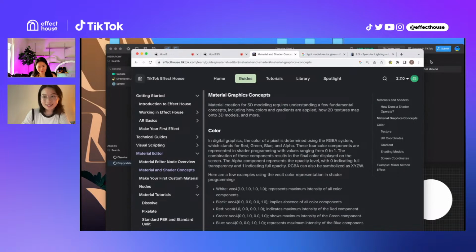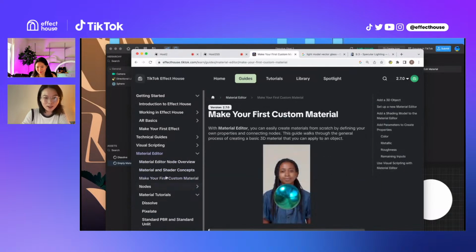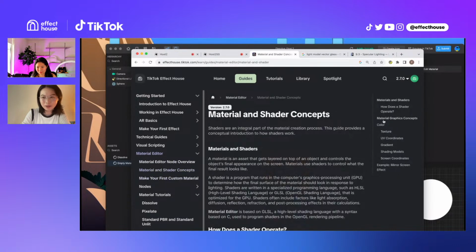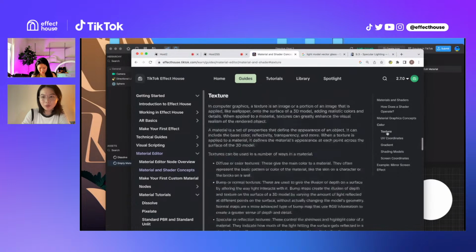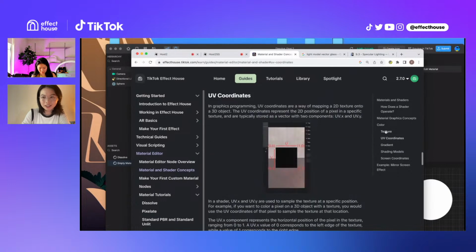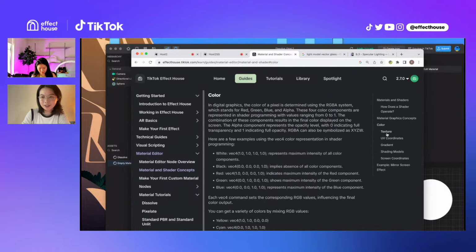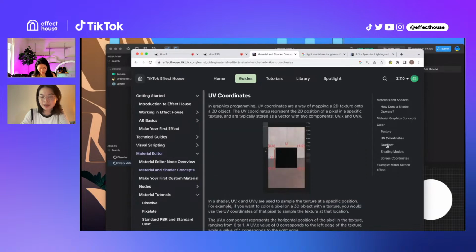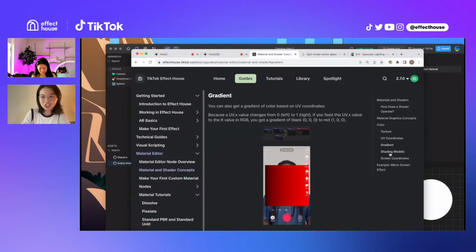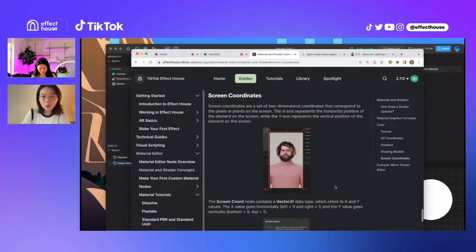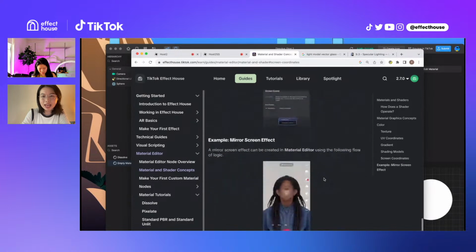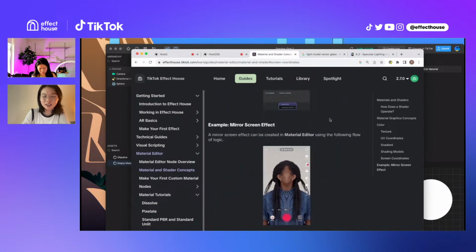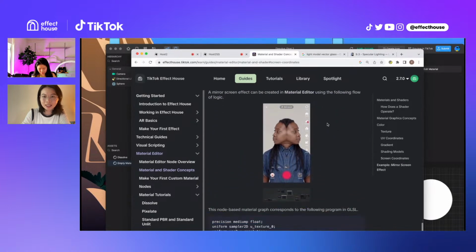Yes, definitely check out these free articles online. We basically show what kind of nodes we provided and what they can do, like color, texture, UV coordinates, gradient, shading model, screen coordinates. So it covers every aspect of the entire graphics pipeline.